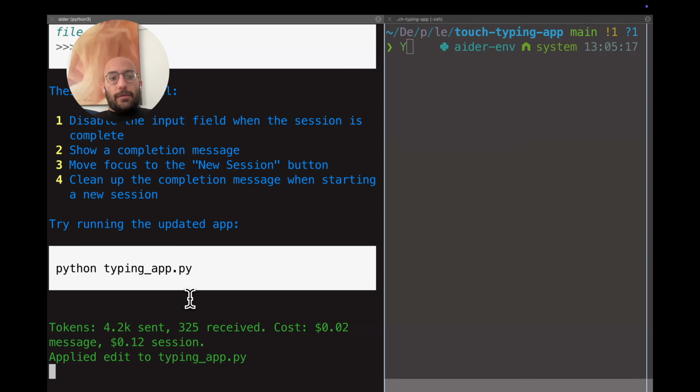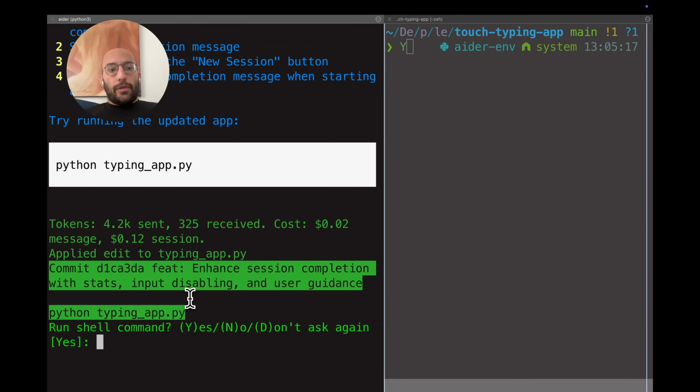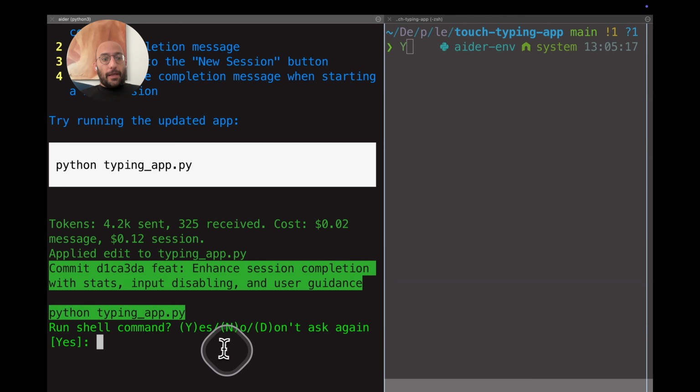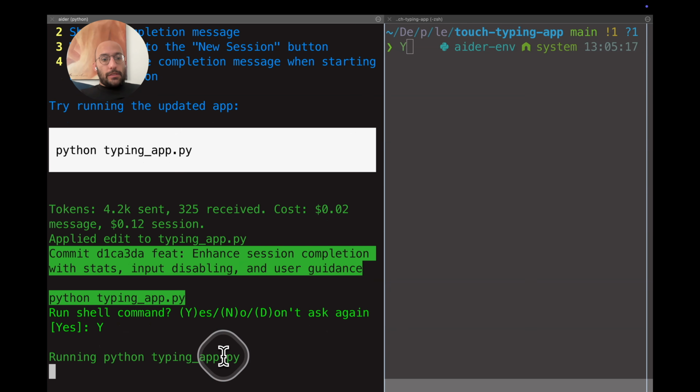All right, folks, so Aider as a coding assistant is amazing. I mean, this experience that I'm having right now is like one of the best experiences I've ever had making a silly fun app. Run the shell command, yes.